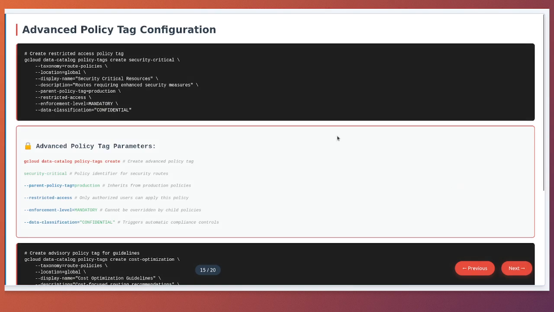Advanced Policy Tag Configuration. Let's examine advanced policy tag features that go beyond basic hierarchy. The command shown creates sophisticated policy structures that can handle complex enterprise requirements. The first command creates a policy tag with restricted access. This means that only specific IAM principals can apply this policy to routes. It's perfect for security-sensitive routing policies that should only be used by authorized teams.